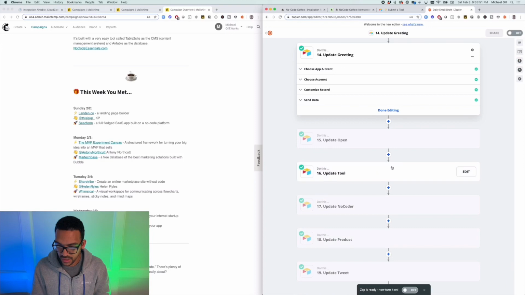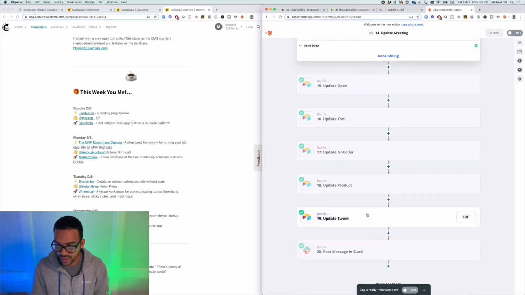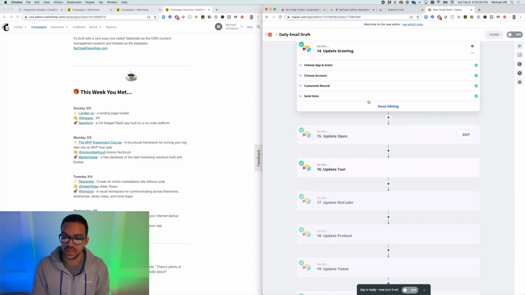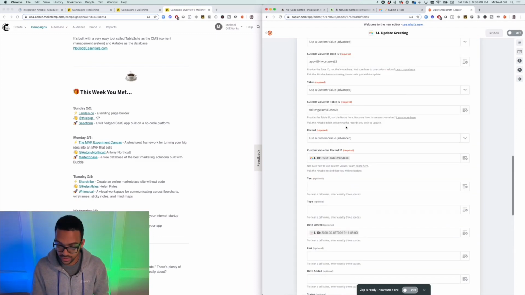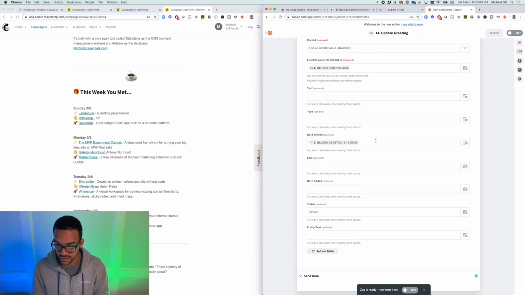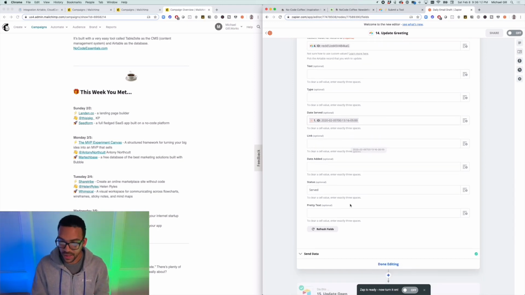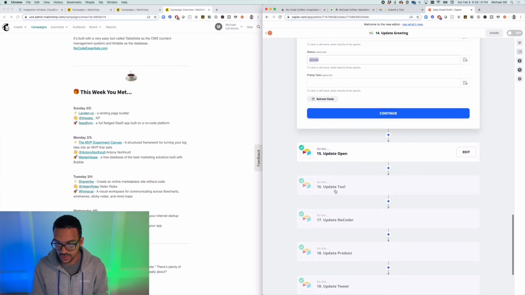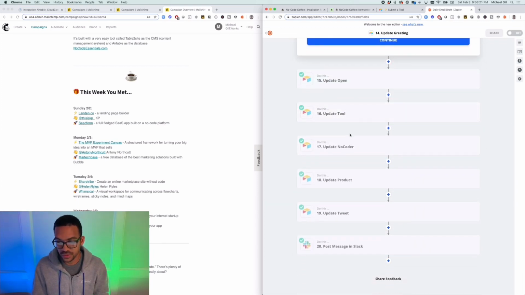So these are all the same values that I loaded into my template earlier for MailChimp. All right, and then steps 14 through 19 are just updating my Airtable. And all I'm doing here is setting two values. One, I'm setting the date served to be today, so I know that all of these different links and pieces of content were served today. And then I also set the status to served so that they're taken out of rotation and they won't be pulled into future issues. So I do that for the greeting, the open, the tool, NoCoder, product, and the tweet.